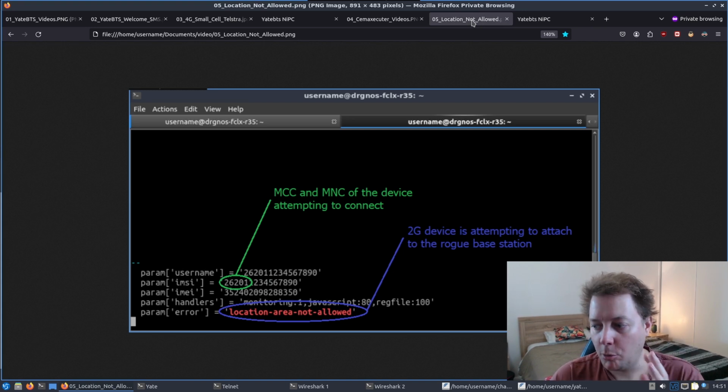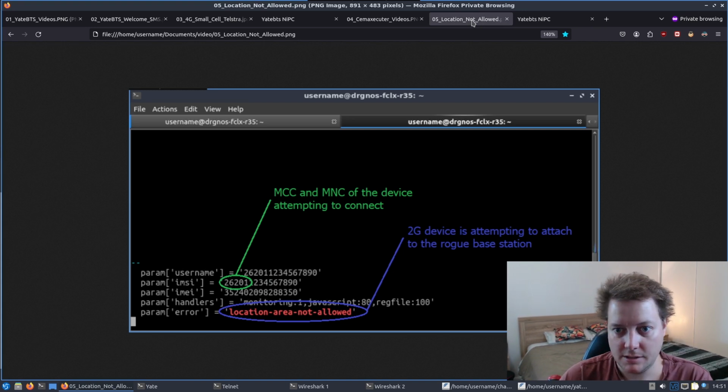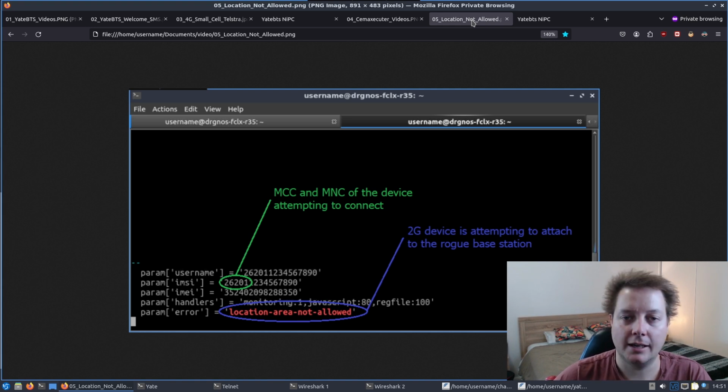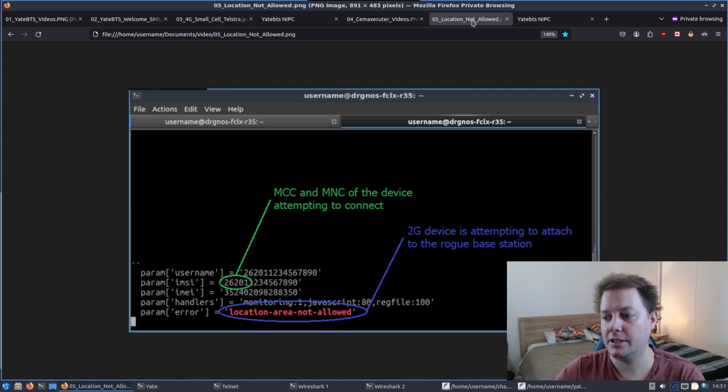But what if I told you that there are cellular devices still out there, even in the year 2024, that still try to attach to a base station regardless of what the MCC and MNC is? And that's what you can see in this image here.